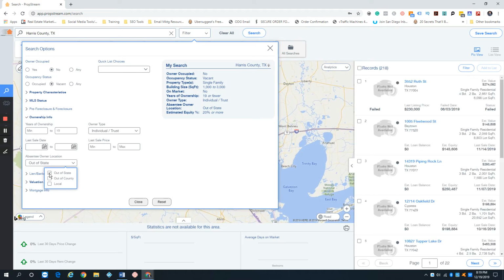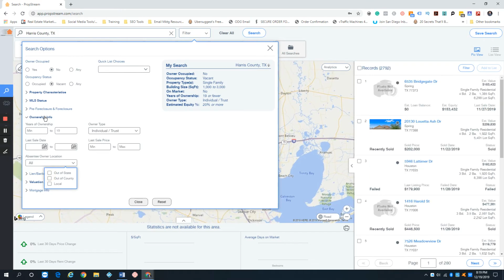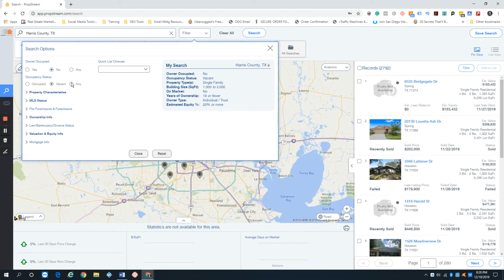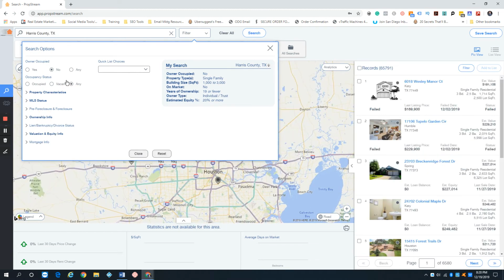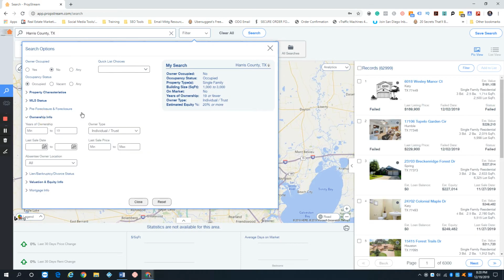I would save that as a search right there. I would even, let's uncheck out of state and let's go back and uncheck vacant. Let's go just absentee owners. Actually, I would go absentee owner, hit occupied, go back to ownership info.